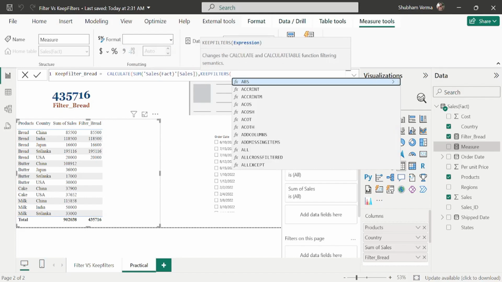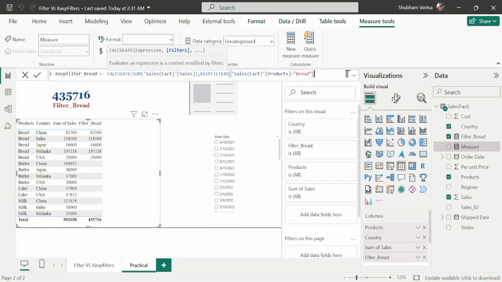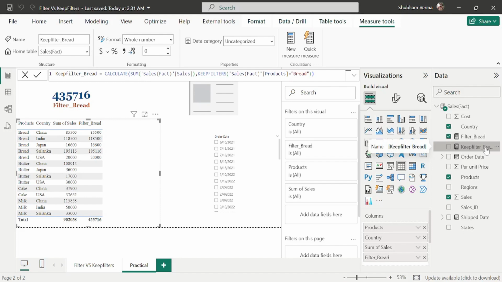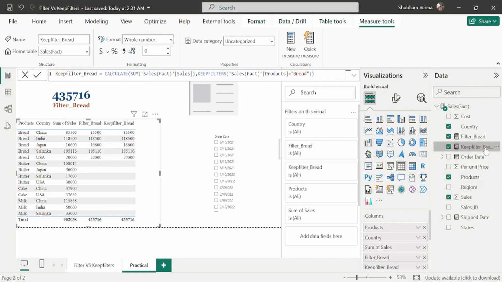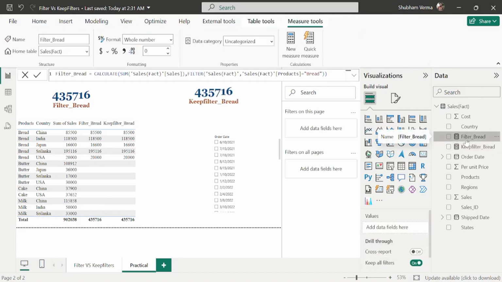Under the expression parameter, I will take the column name, which is product, and I want to filter with bread. So I simply write my value, bread, inverted comma close, close the bracket and hit enter. Now we can see the measure keep filters underscore bread. Let me drag and drop it under this table visual, and the same measure under this card visual. See, there is no such difference between the filter function and keep filters. It is giving us exactly the same values. So the question is, what is the difference between filter and keep filters?